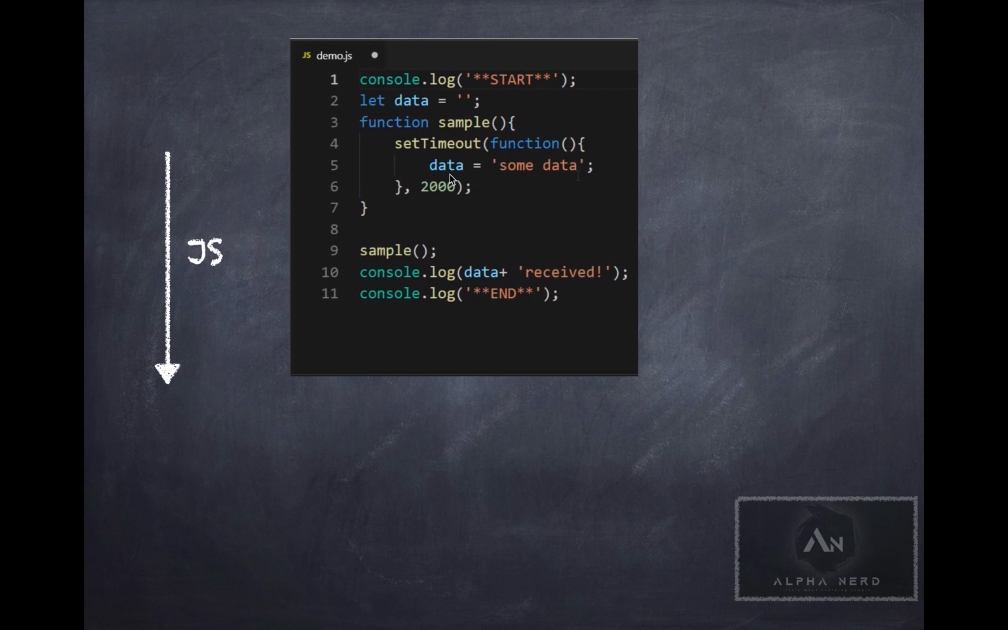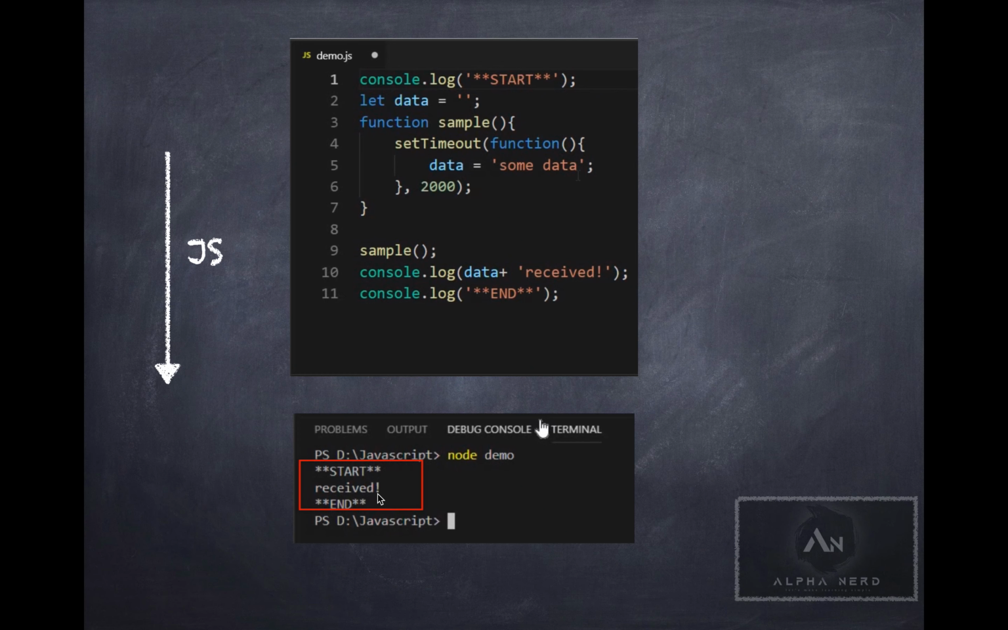Inside the setTimeout function, we are changing the variable's content into some data. Then there is a function call and a console statement to display the content of the variable with the received message, and finally an end statement. The expected output of this program would be start, some data received, and end. But the actual output we have got here is start, received, and end. As you can see, the content of the data variable is still an empty string. It is not yet changed to some data.